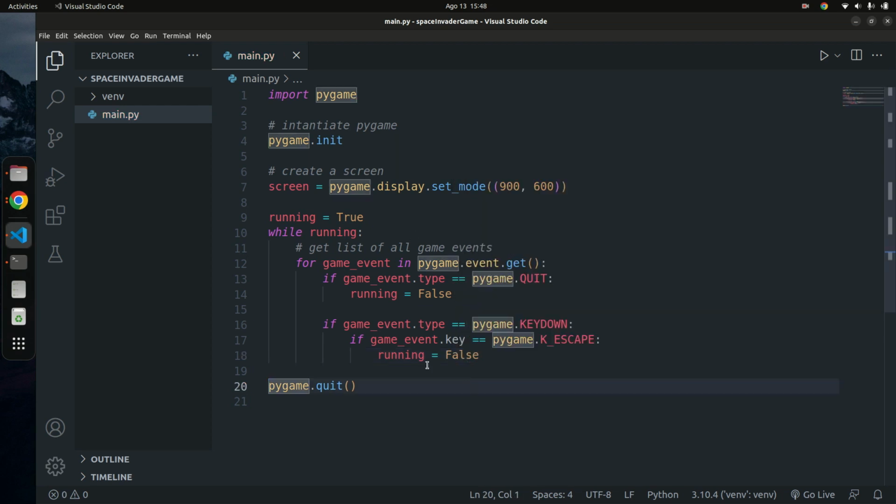So that's it. We get all the events and check if it's a quit event, meaning the person has pressed this button. If it's a quit event, running is going to be false, which helps us reach this part and quit the game. If it's a key press on the keyboard, we have to know which key the person pressed. So we check if it's the escape key, and if it is, we also want to quit the game. Okay, so good, that's what we have done so far.